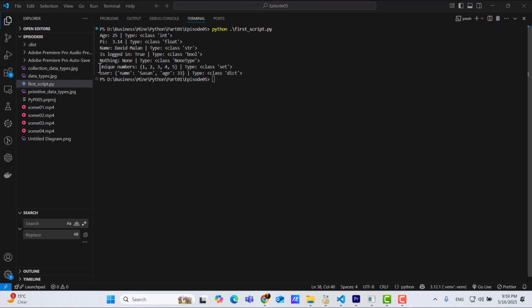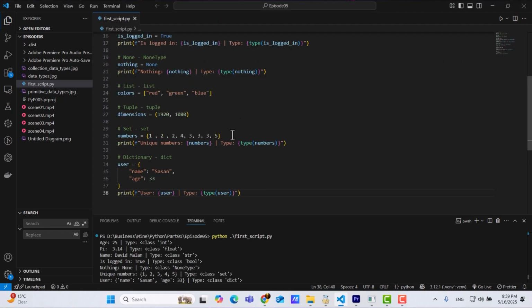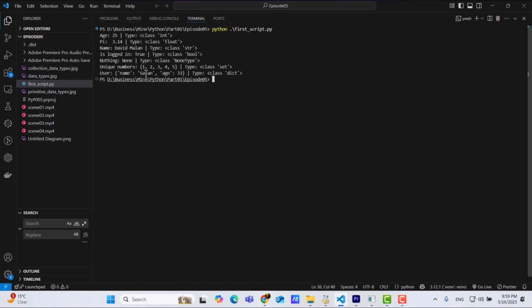Look at the order of the unique numbers. There is 1, 2, 3, 4, and 5. The duplicated numbers have been removed, and the order is not the order in which we entered the numbers. Look at this. We entered 1, 2, 4, 3, but here we have 1, 2, 3, 4.